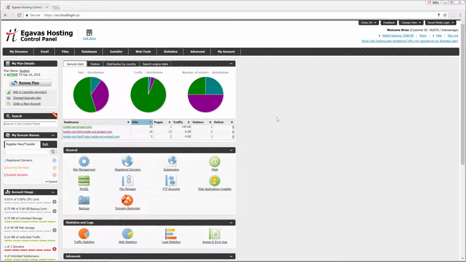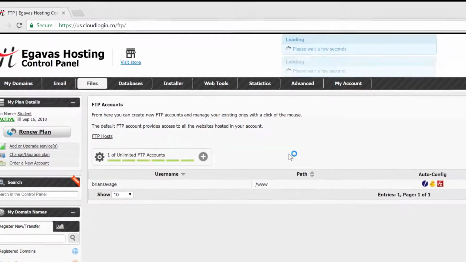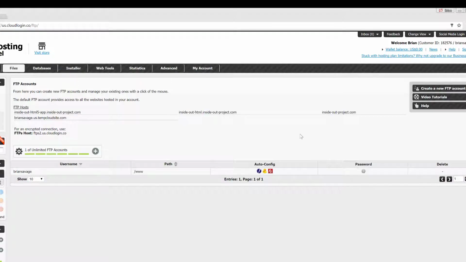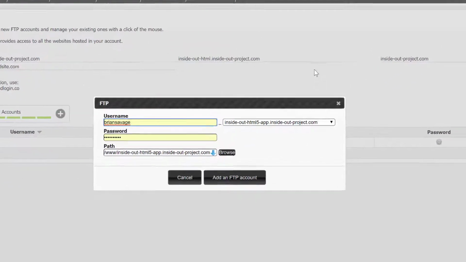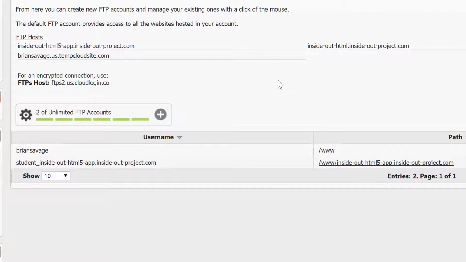All right, so now that we're going, we have our index file created. We're going to go ahead and start setting it up. First thing we want to do is go and create an FTP account so that we can access that file. So we'll go ahead and say create FTP account, and we'll use student and rack pass, and we'll select our inside out HTML app, your domain project, and we'll add the FTP account.